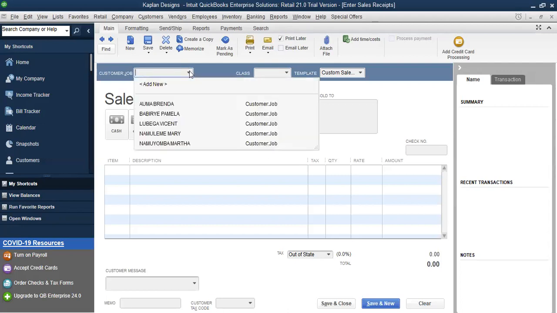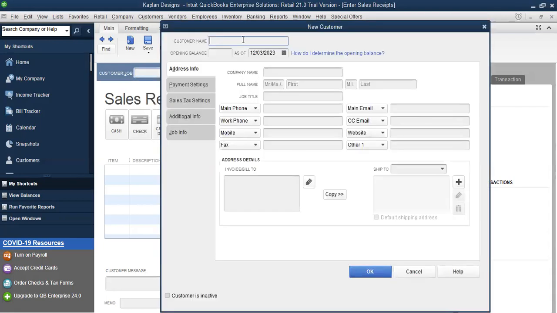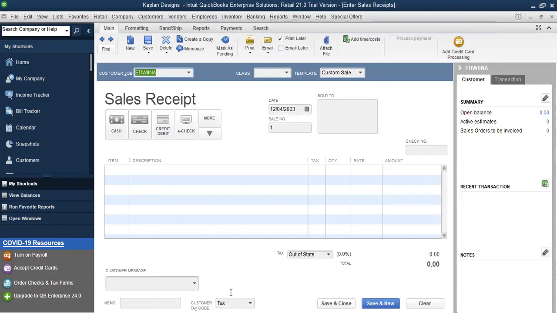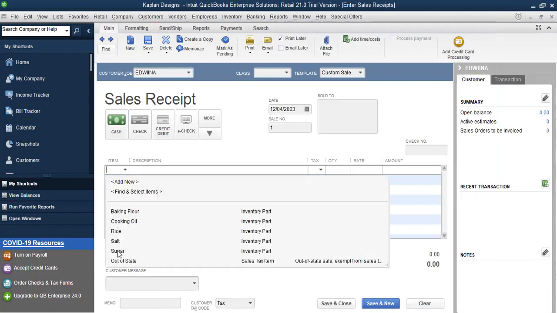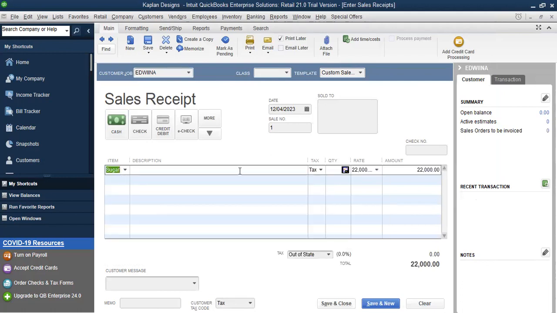We don't have the customer, but anyway, assuming I want to add a new customer, assuming Edwina is our customer, no opening balance, then okay. Assuming now we are selling to Edwina, but this is cash. The item, we have seen it's sugar. So you select sugar.